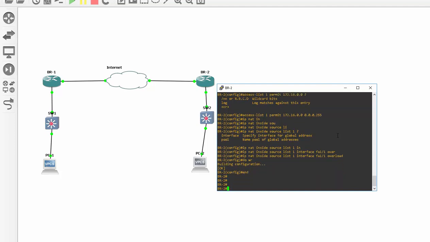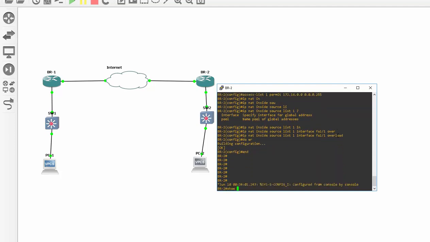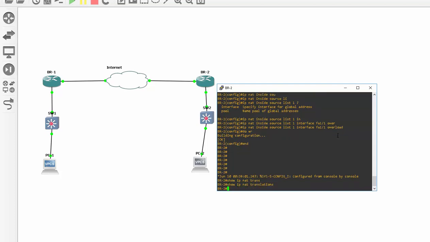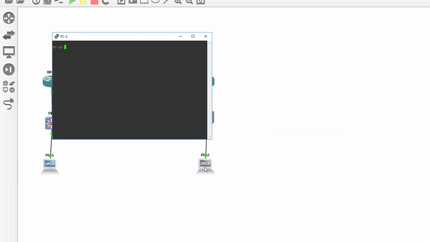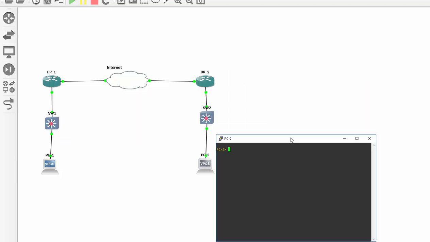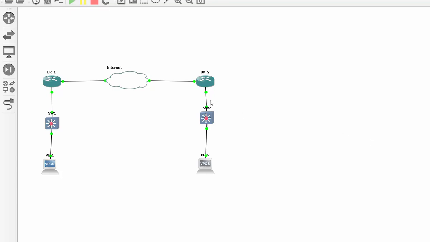Now the main command that can show us what's going on here is show ip nat translations. As you can see, there are none. However, to show you what NAT does, have a look here. We go show ip. Our IP address is 172.16.0.50. If we ping 8.8.8.8, as you can see, it now works. But why is it working?